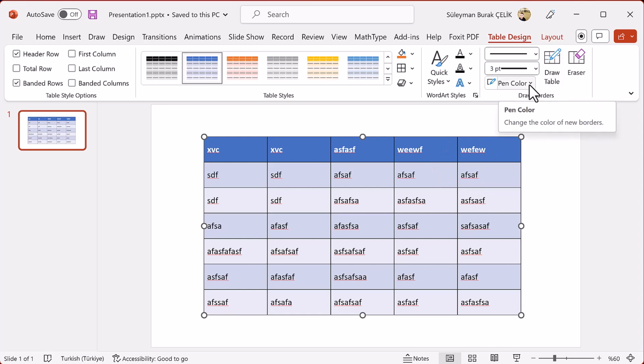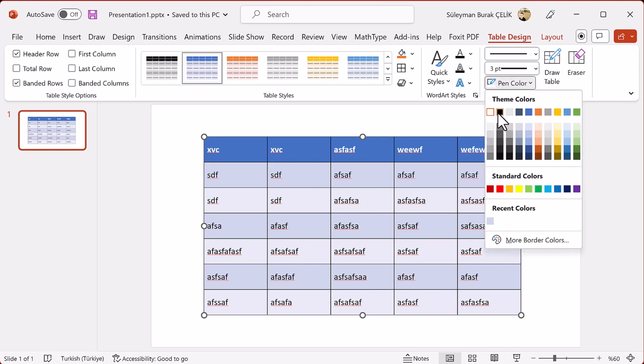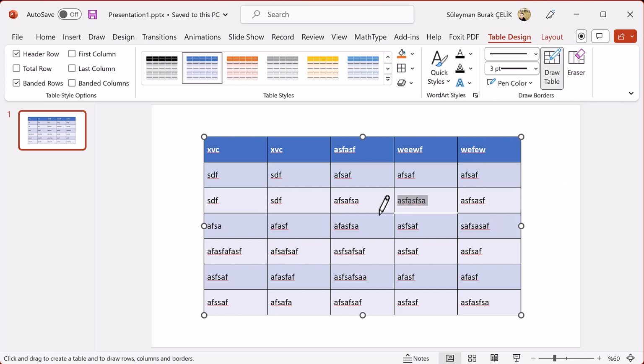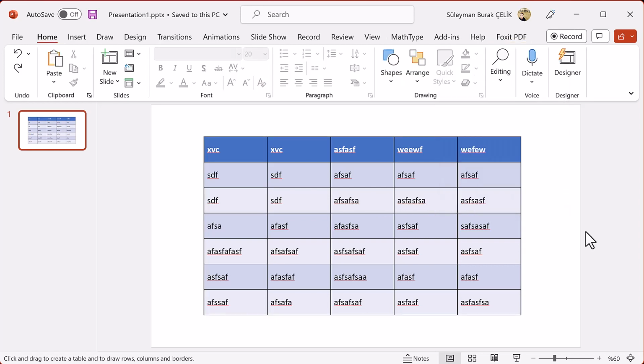However, if your table is very detailed and comprehensive, it can be difficult to change all border lines one by one to the desired color by clicking on each line. Therefore, I would like to show you a simple way to do this task easily. For this purpose, I have prepared an example table with all border colors in black.